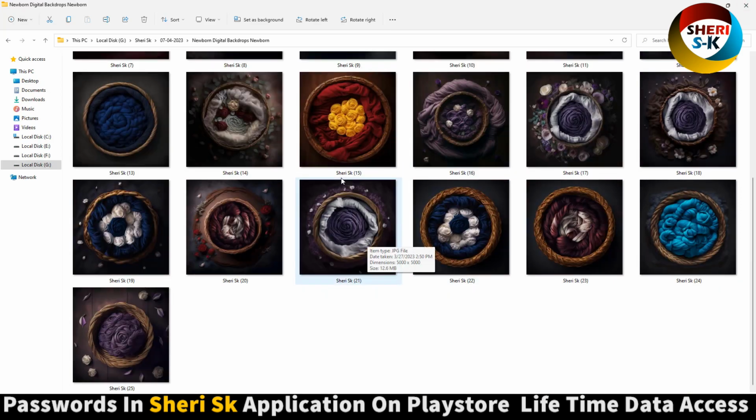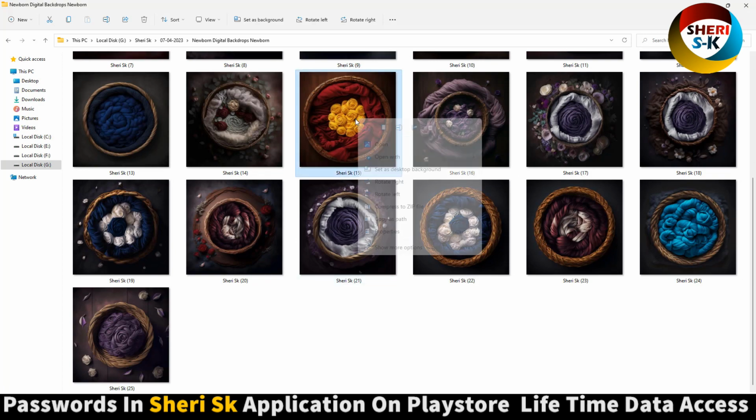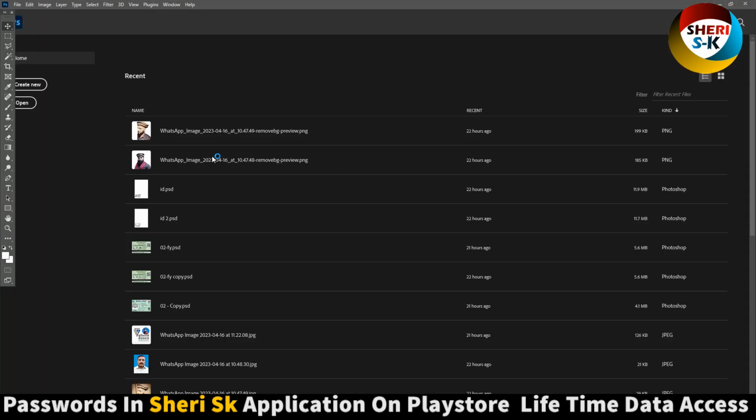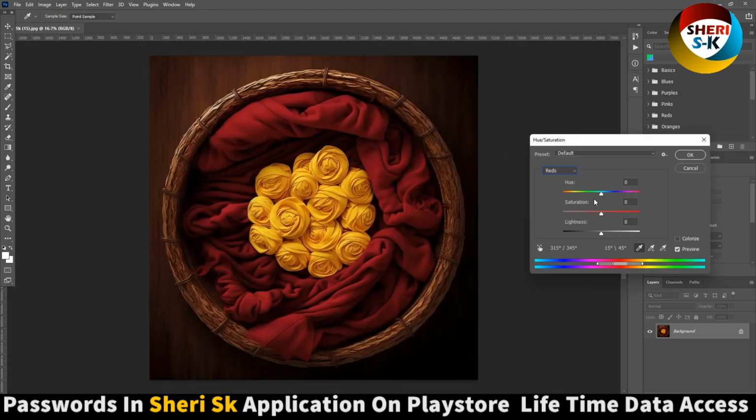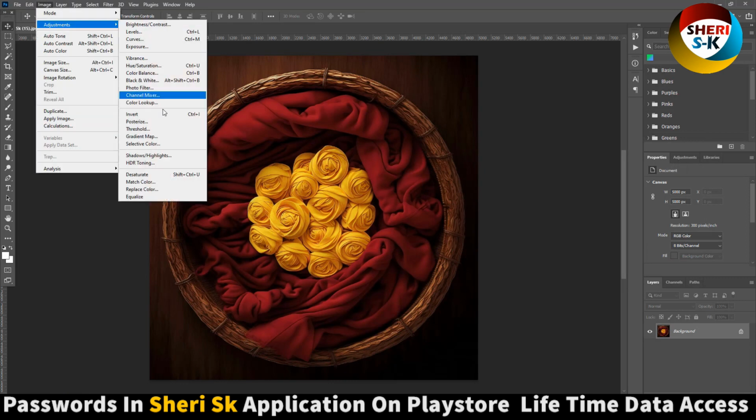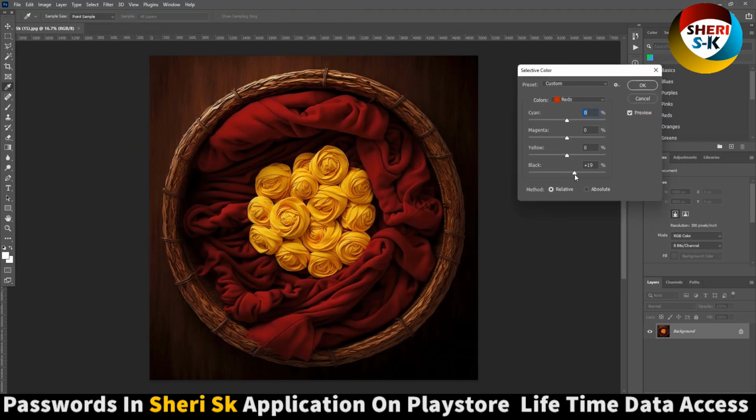So you can change the color in Photoshop, for example. I know you can do it easily. Press Ctrl U. Red. Oh, okay. And the second option is Image, Selective Color. Yellow. Here is red. Sorry, Image.